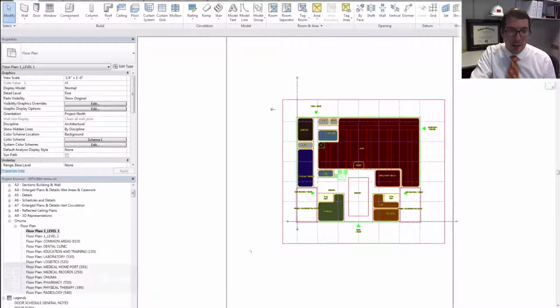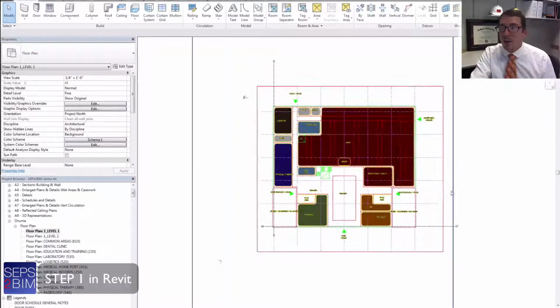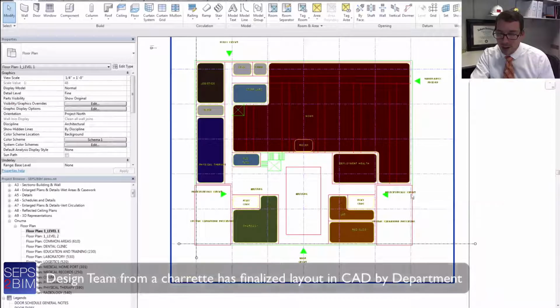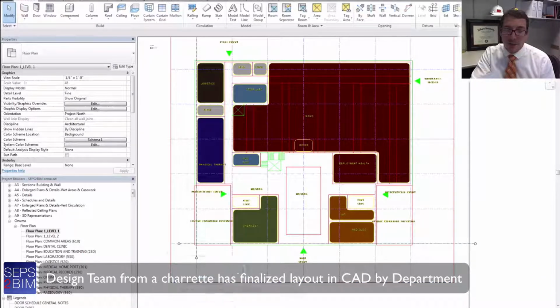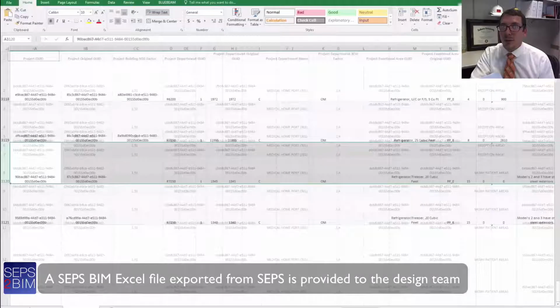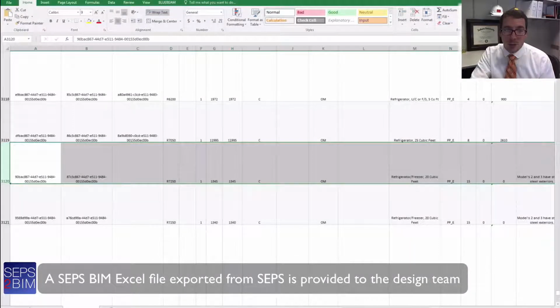Coming to Revit here again. This is what our design team comes back from the charrette with, having finalized this department layout. It looks something like this. They've got it color coordinated for me. And they come back also with an Excel file that y'all are familiar with. It looks like this, an export from SEPS.